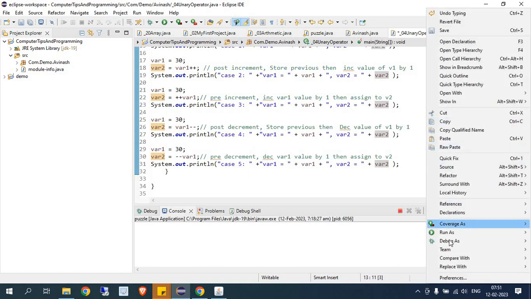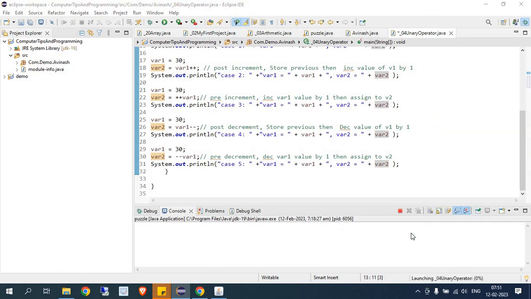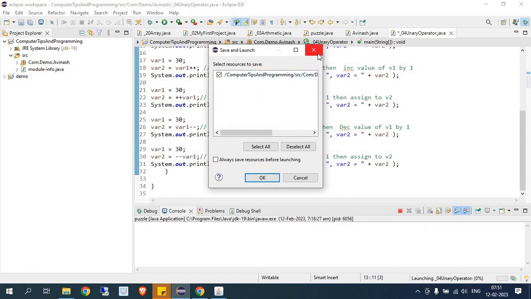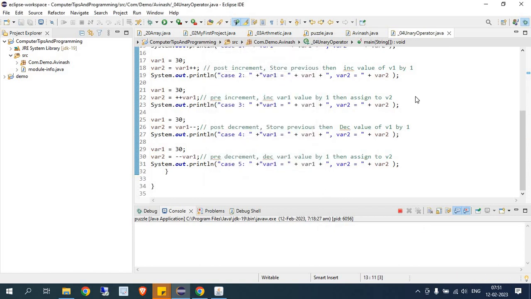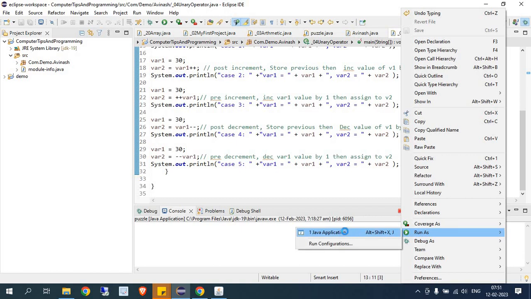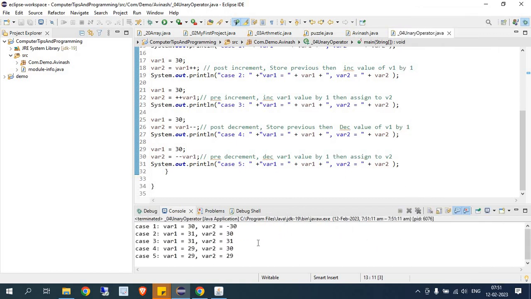Let's run this one and check. Run as Java application, let me save it first. You can see here, 5 cases I have mentioned, and as per the cases you can see the values. Case 5, pre-decrement: first we decrease the var 1 value by 1 and then assign to v2. So first we will decrease the variable 1 value and then assign to v2.